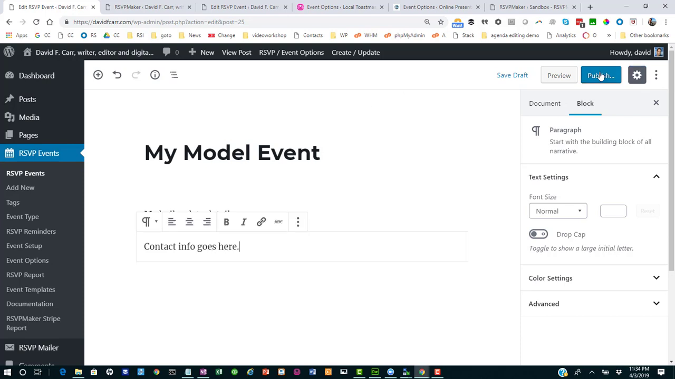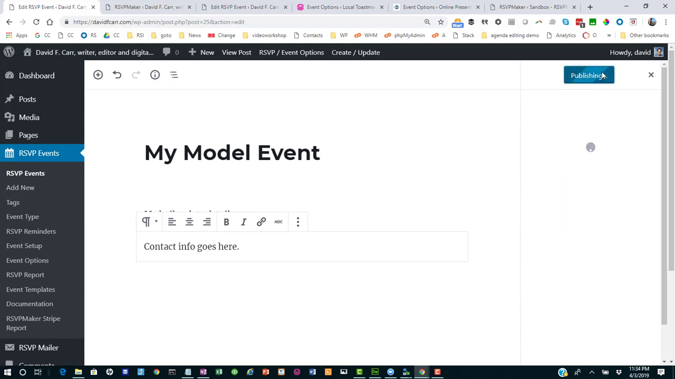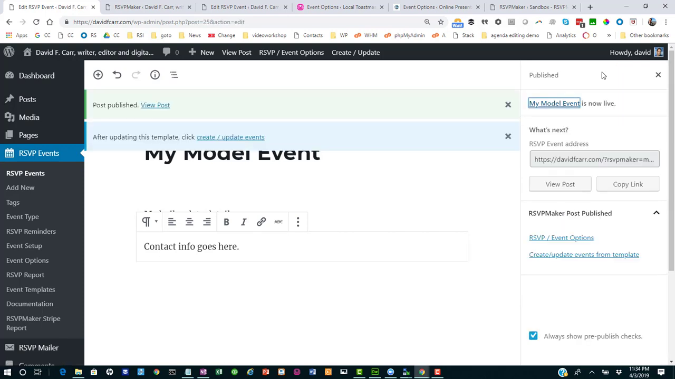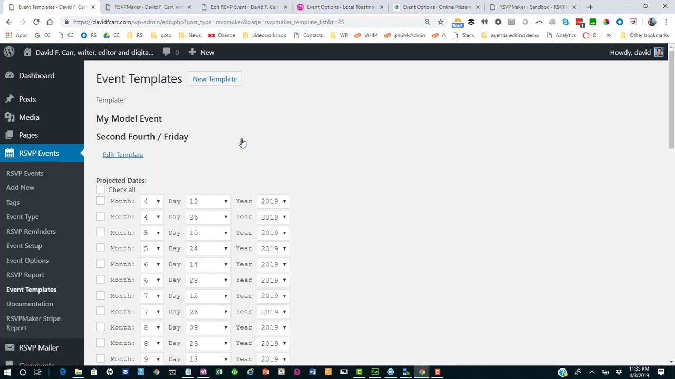And then when we publish this, we haven't really published anything that's visible on the site yet. We just have this model, so I can compare it to the cookie and the cookie cutter. We've created the cookie cutter. You don't eat the cookie cutter. You want to stamp out cookies, and then you can decorate those cookies all a little bit differently. And the way we do that is after updating this template, it's going to say create, update events based on the template.